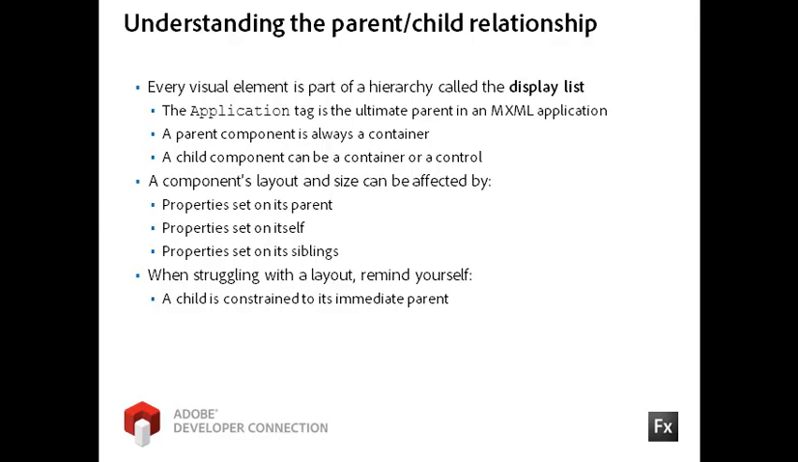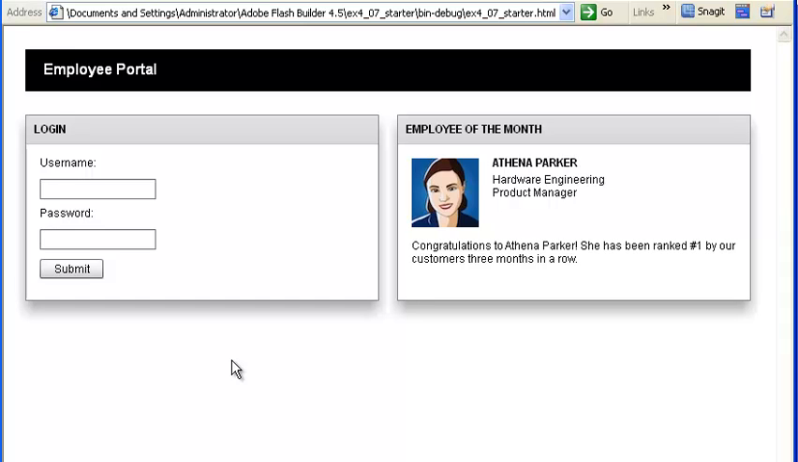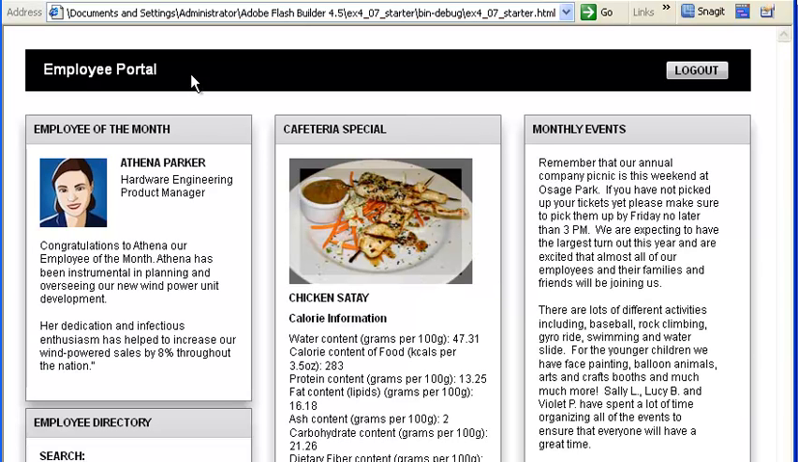This is the starter application for this video and associated exercise. This is the login page for the application. When I submit the form, which you will learn how to authenticate in a future video, there is a header area with title text and a logout button. The four areas for Employee of the Month, Employee Directory, Cafeteria Special, and Monthly Events are panel containers. Over the course of the rest of this series, I will gradually enhance this application display.